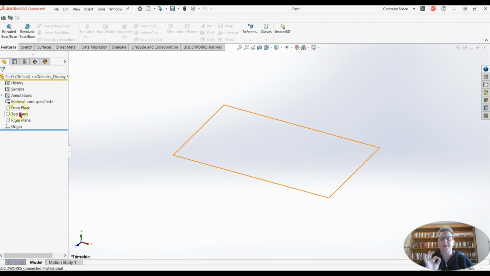We've got a front plane, a top plane, and a right plane. And they are all to do with perspective. Orthographic perspective. So let's just say, for example, I have this book here right in front of me.